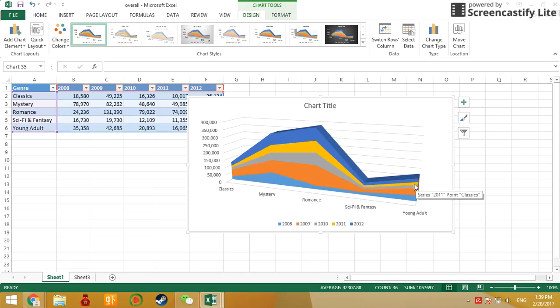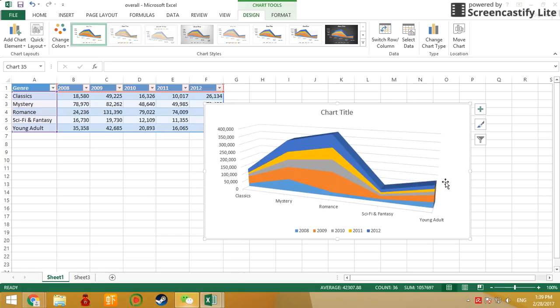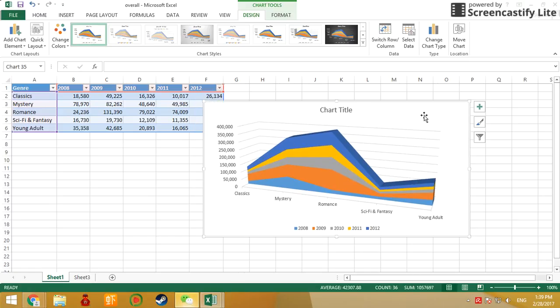It is similar to the line chart, because the line chart is also using the line to show us where it is increasing and where it is decreasing. It is similar to this area chart too. So that is the advantage of the area chart too.